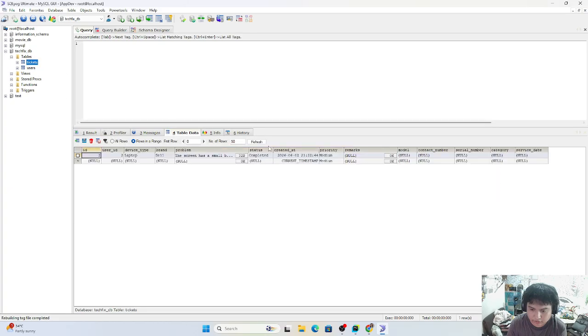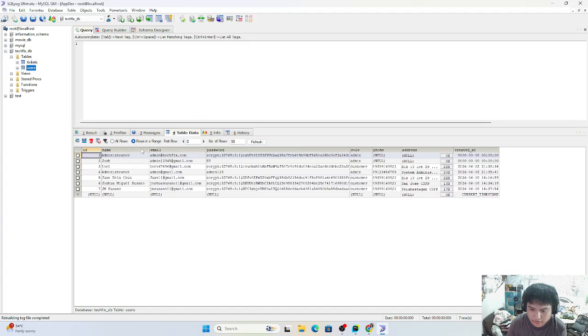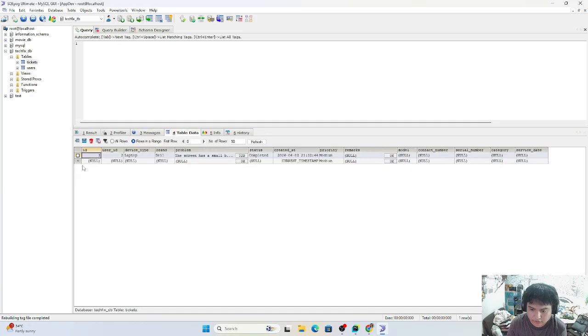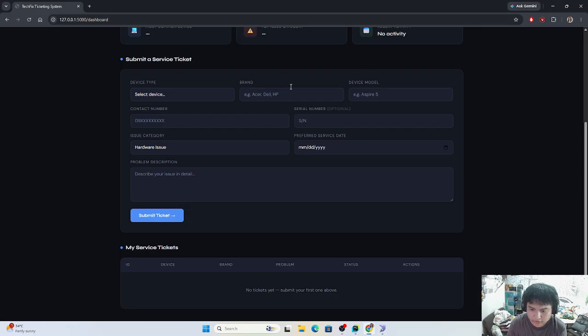So you can see, if I refresh it, there's no ticket. The user ID of JM Susana is 7. So the ticket, there's no 7. It's being deleted. So that's my system.